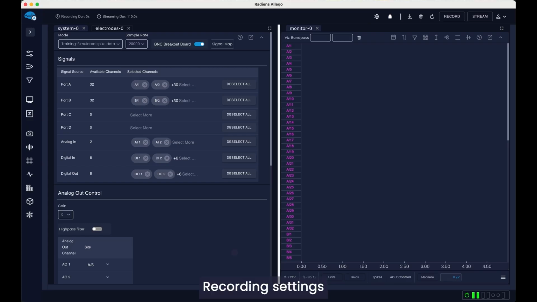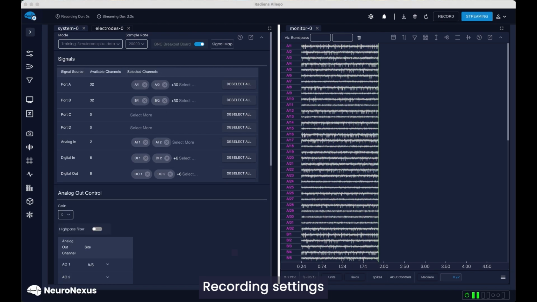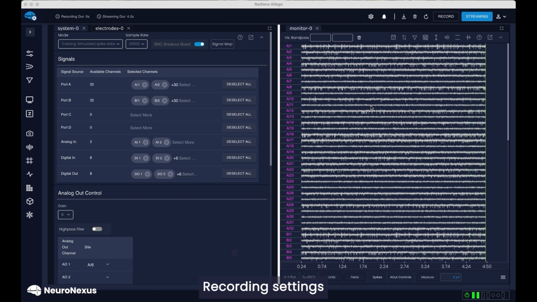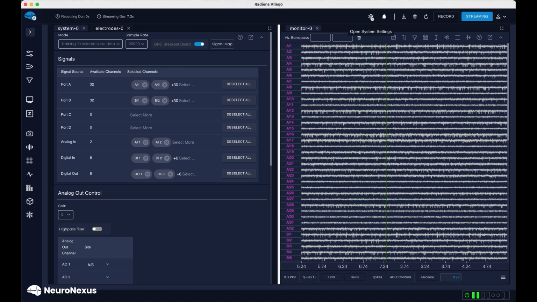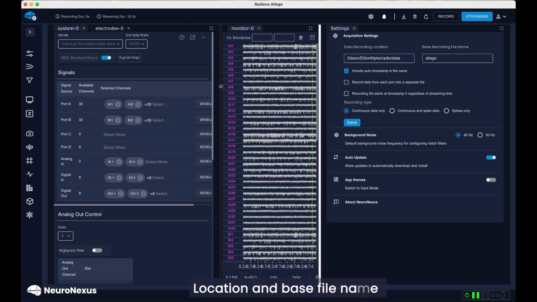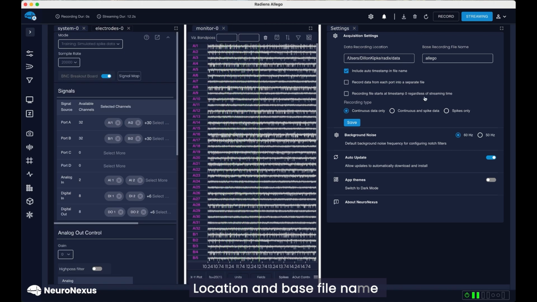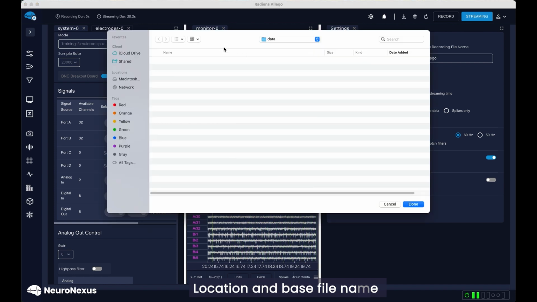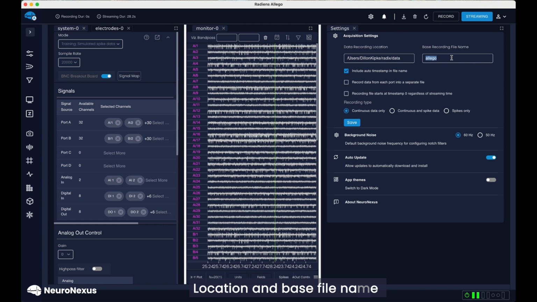Lego has a variety of settings that configure how recorded data is saved to your computer. The recording settings are available via the gear icon in the top bar. The most basic settings are the location and the base recording file name. Clicking on the data recording location will open a file picker to allow you to choose which folder the recorded files go into. The default is user_home/radix/data. The base recording file name is the prefix that all the files for the current session will have.